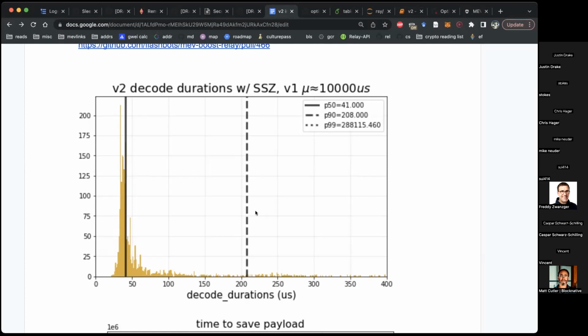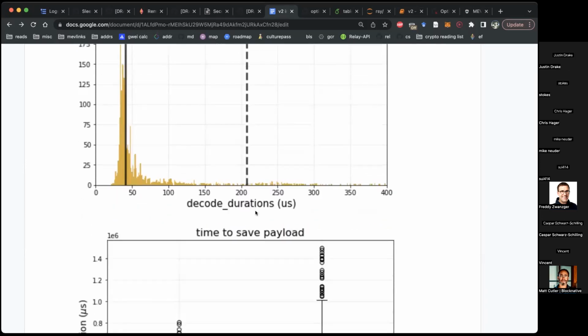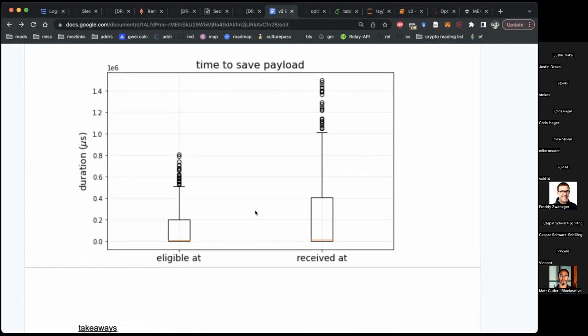That's pretty encouraging. The other interesting number is what I'm calling the time to save payload. The important thing about V2 is there's now a new state for the bid: the bid could be eligible to win the auction, but not available. So a proposer can call get header, and they'll get the header because that's available. But when they call get payload, the relay might not have downloaded the whole block yet from the builder.